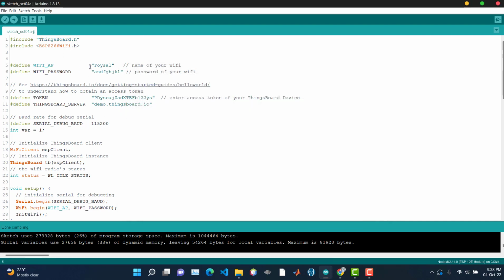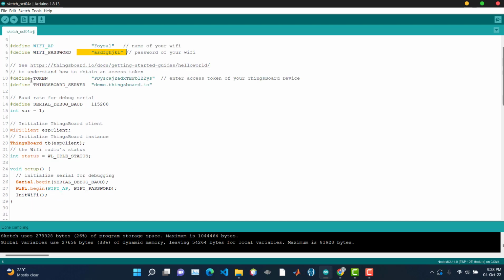First, here you have to define the name of your Wi-Fi and the Wi-Fi password, and here inside the access token you have to paste the token we copied earlier from the Thingsboard platform, and the server would be demo.thingsboard.io.